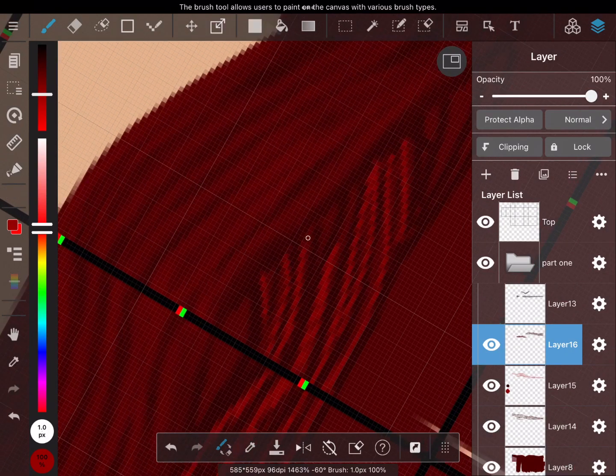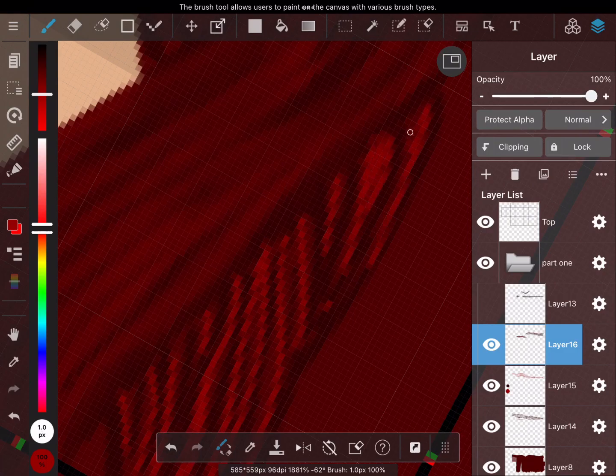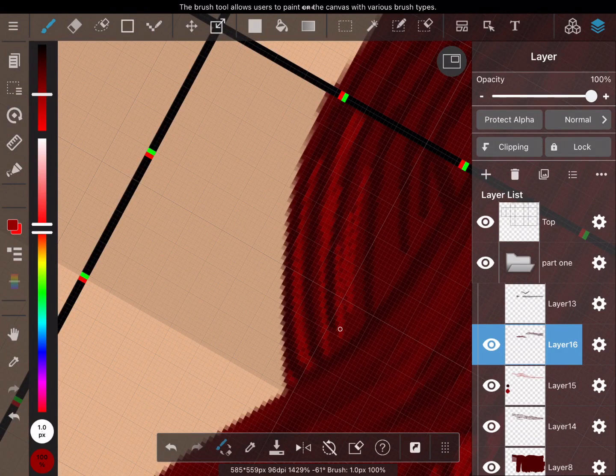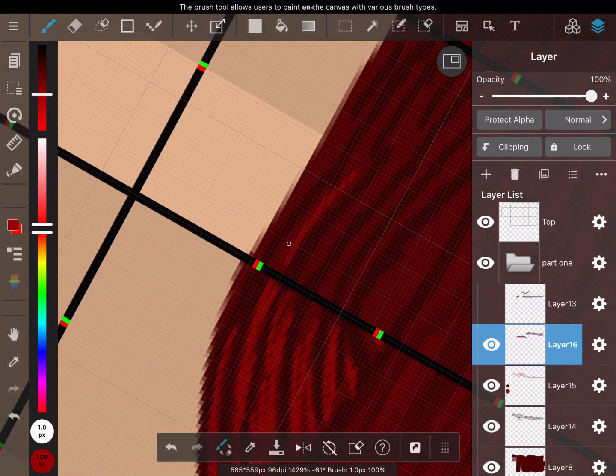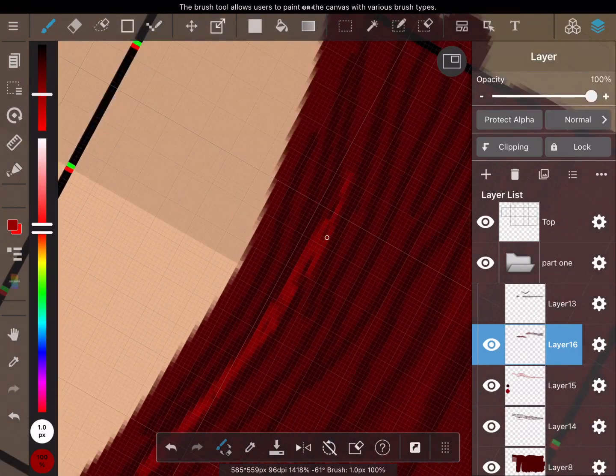So now I'm just going to go in with a little small brush and go in all the corners where it's not darker, and then I'm just going to smudge it all out.